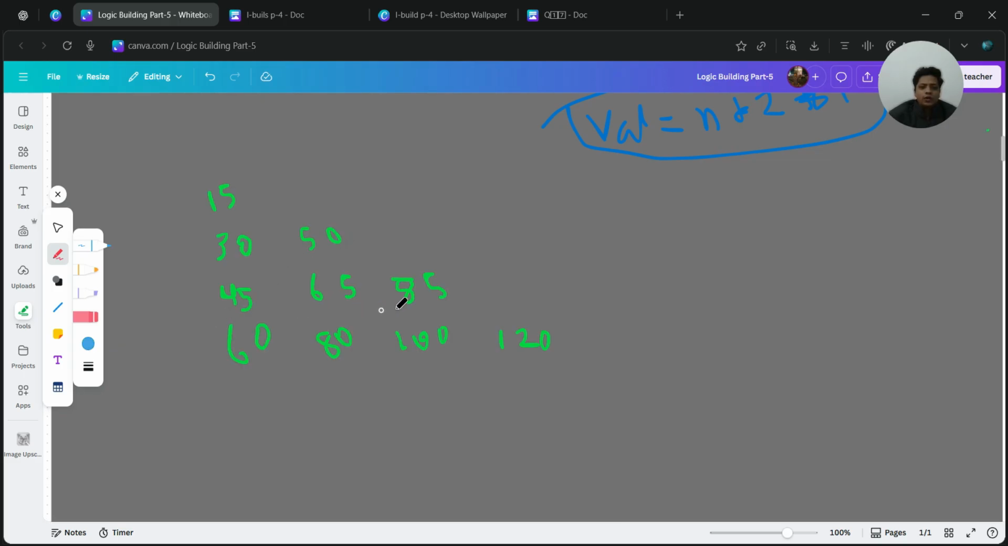50, 45, 65, 85, that is 60, 80, 100, 120. So you can analyze that there are 4 rows. So n in this case is equal to 4. There are 4 rows and 4 columns in this case. So n is equal to 4, that is, the user input is 4.